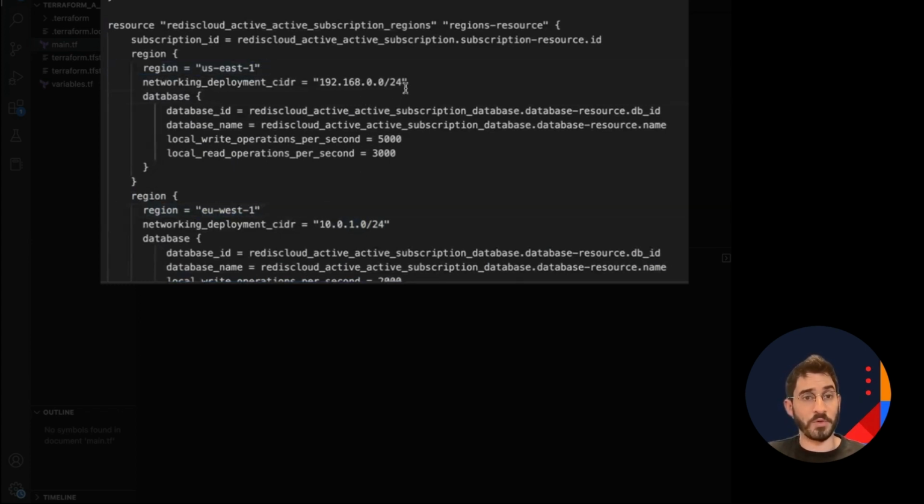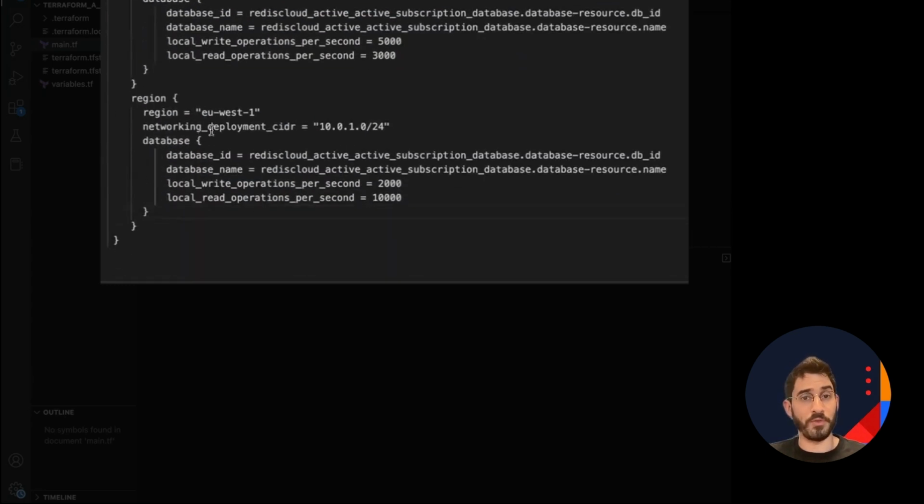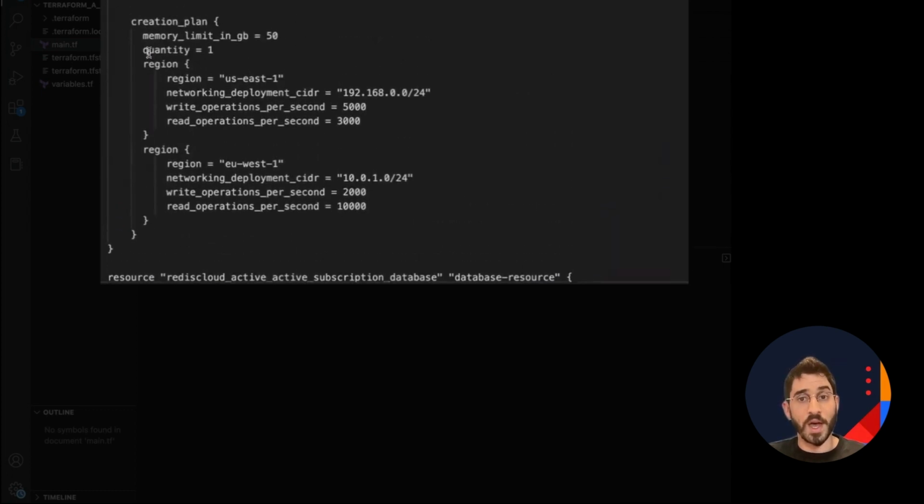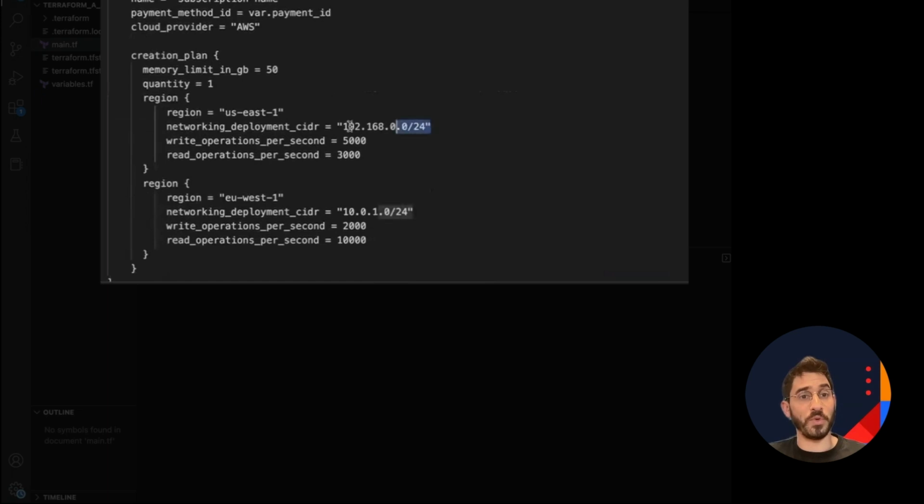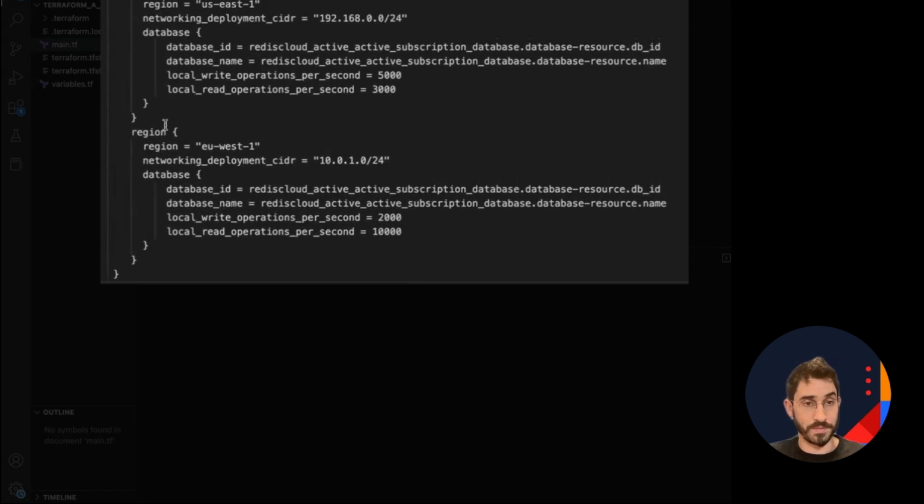As you can see, I'm configuring the network deployment CIDR, and then for each database that is part of the linked subscription, I will define the amount of local read and write operations in that region. In my case, I have only one database, so I have one database block that is part of the regions block, and I will do the same for EU West 1. You should ensure that the network deployment CIDR and the region names in the Redis Cloud Active-Active subscription regions resource are equal to the ones that are part of the creation plan inside the Redis Cloud Active-Active subscription resource.